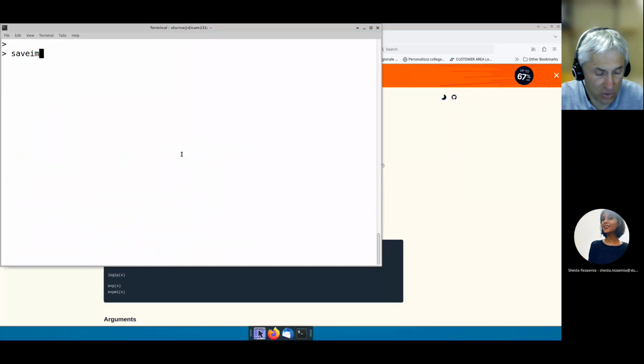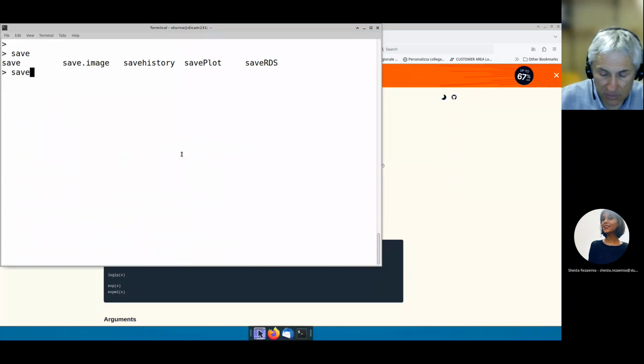Save image. And with save image, you save your variables, vectors, arrays. When you start R back, they are still there. And with save history, you save the history.